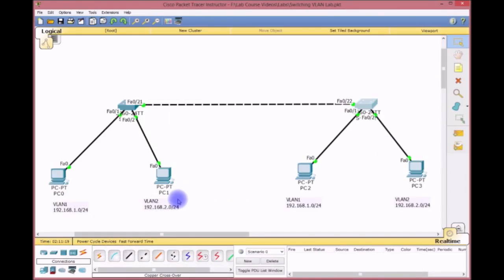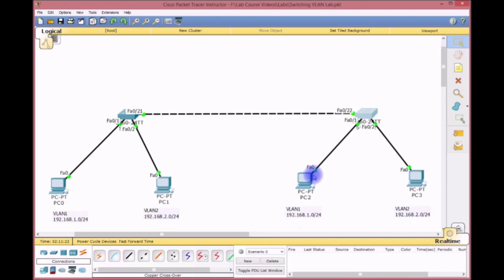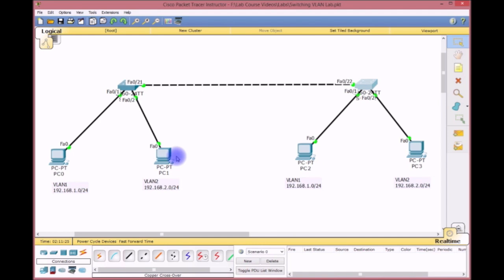Now, VLAN 2 can ping VLAN 2. Okay, but VLAN 1 can't ping VLAN 2 because we don't have inter-VLAN connectivity yet, but we'll get that a little later on. All right, what we're going to get into in our next lecture, though, is spanning tree. Here we go. So be ready for that one. See you in the next lecture.